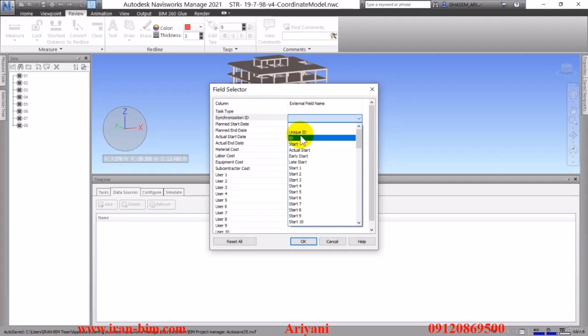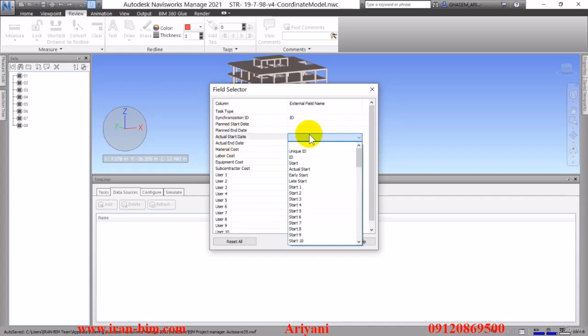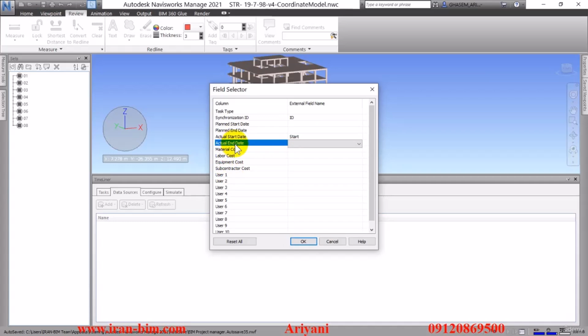Over here we can assign the task type, but we haven't decided what that's going to be, so leave it for now. But the synchronization ID, we can put on ID, and we can put the actual start date on start, because that's how it is in the MSP project. And then we can put the actual end on finish according to the MSP.